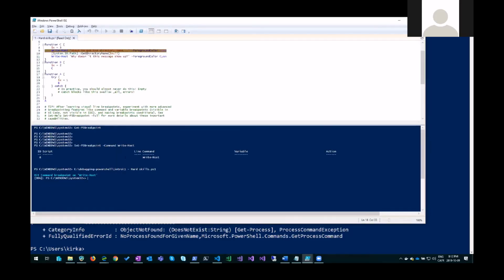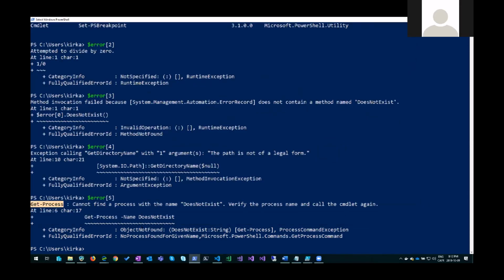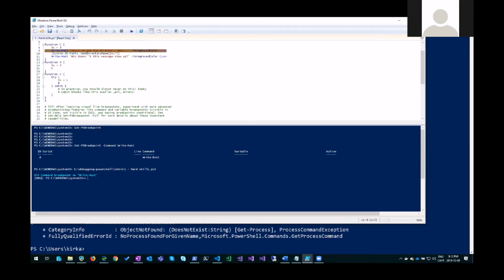And so these are great for getting to a location quickly. They can also get you into other locations depending on the command you set the breakpoint on, because this is unscoped. This is just any invocation of Write-Host. I didn't tell it Write-Host in a particular script file. I can do that because I can actually set a breakpoint and also set the script file. And so I could do /debugging and then intro and then hard skills.